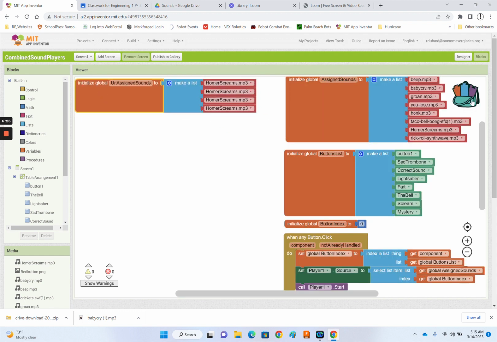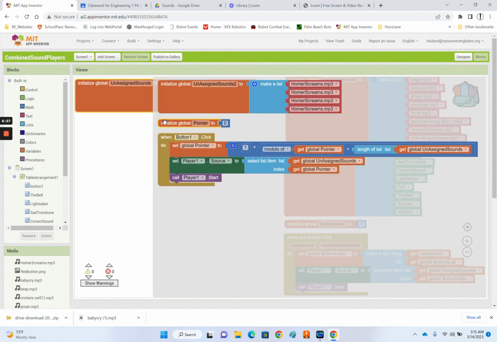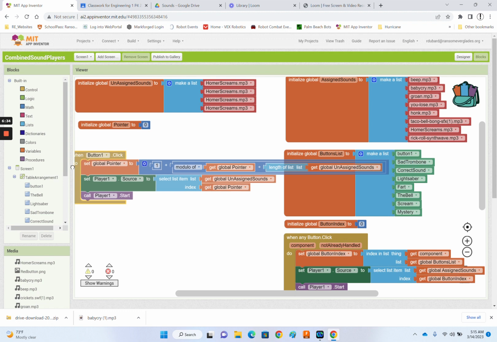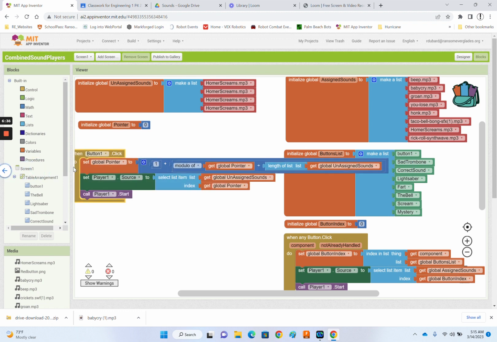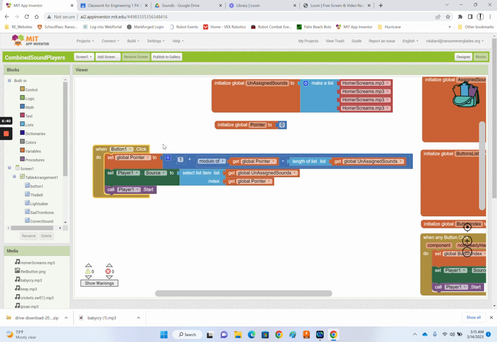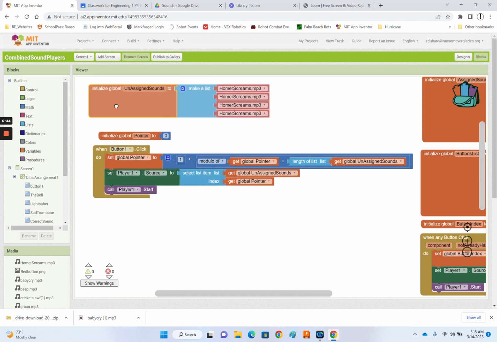So there's the unassigned sounds. Here is the pointer, and here is the actual code that makes it scroll. It's a little big, so I'm going to move it over like this. This guy here, move this guy here.